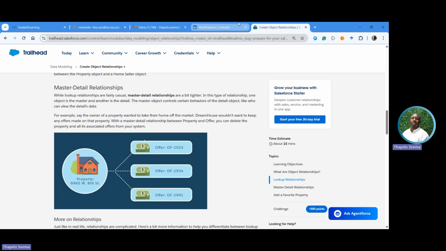So let's imagine that the property obviously is an object, and there's an object called offer as well, where we store information about offers, right? When an offer is made, an offer is made for a specific property. And it does not make sense for an offer to be recorded in the system and not point to any property. So the existence of this depends on this.